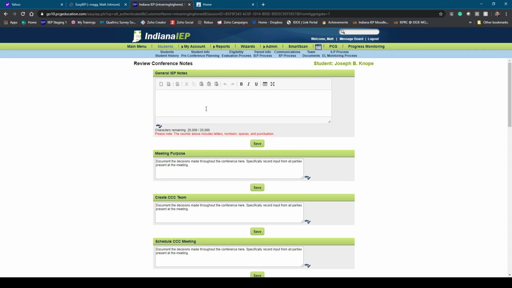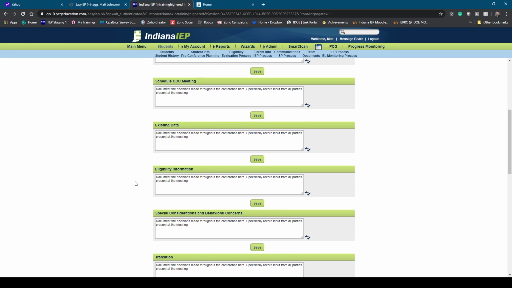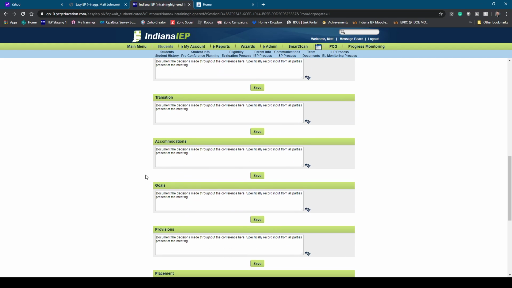But if you'd rather, you can also go through and follow the meeting as each piece is discussed, enter in the information and save it as you go. Keep in mind that there are no automatic saves in the system. So as you're writing, it's important to click on save and save your notes early and often so that you don't lose any of that information as you're developing that case conference.